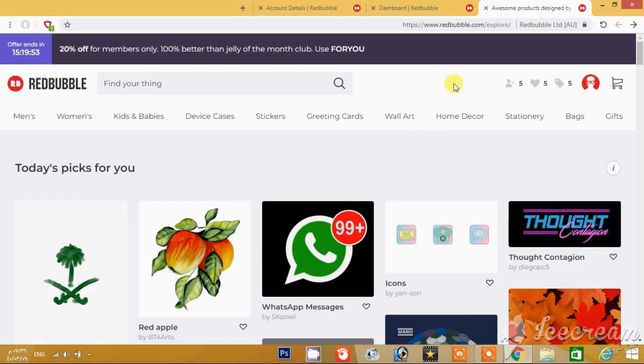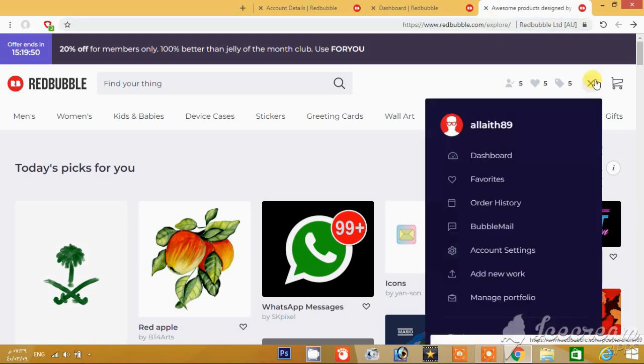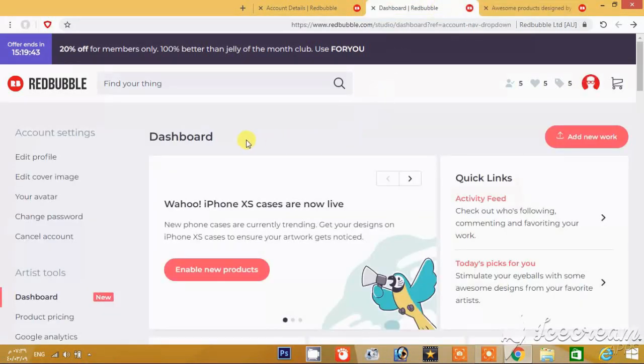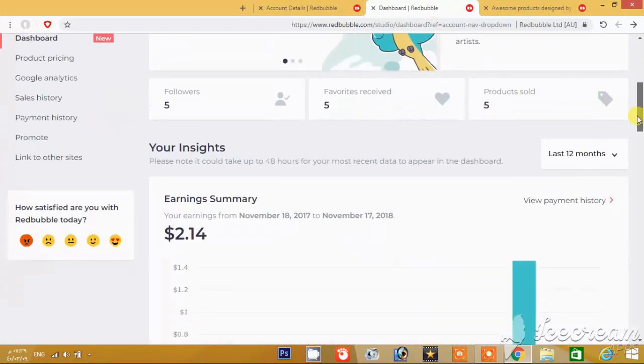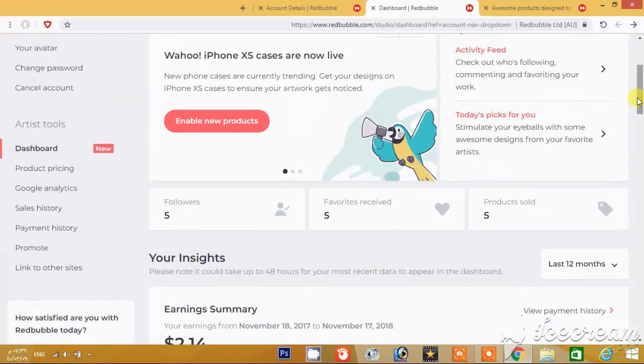Okay, open your Redbubble account, then open dashboard. This is the dashboard. Scroll down, click on Google Analytics.